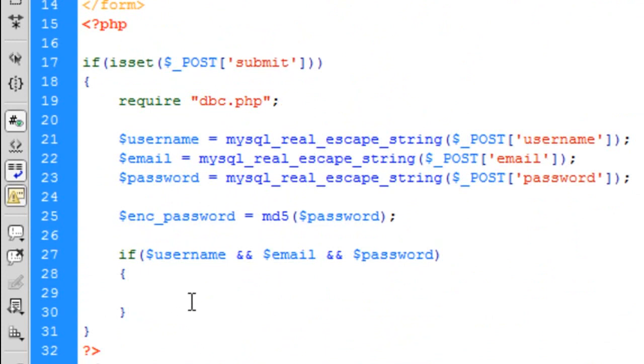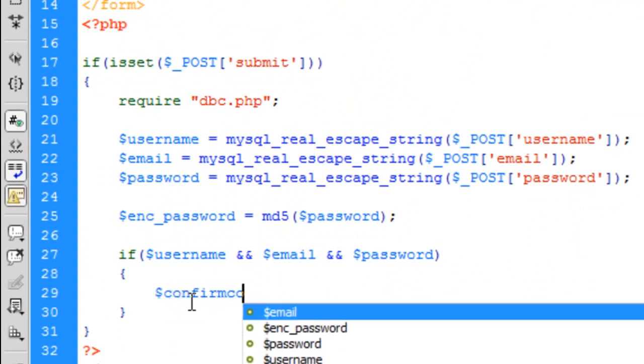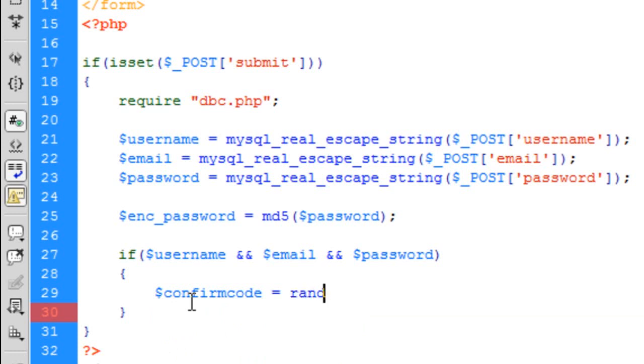Alright, so the third thing we're going to do is create the confirm code, and that is just going to be a random number generated from the PHP. So that's basically just that.